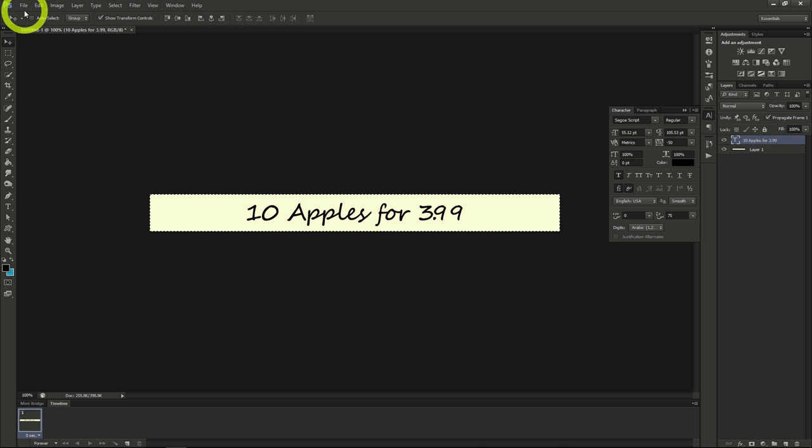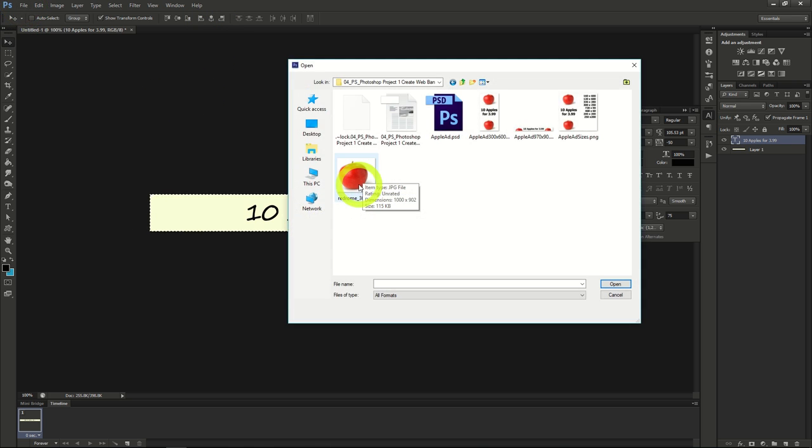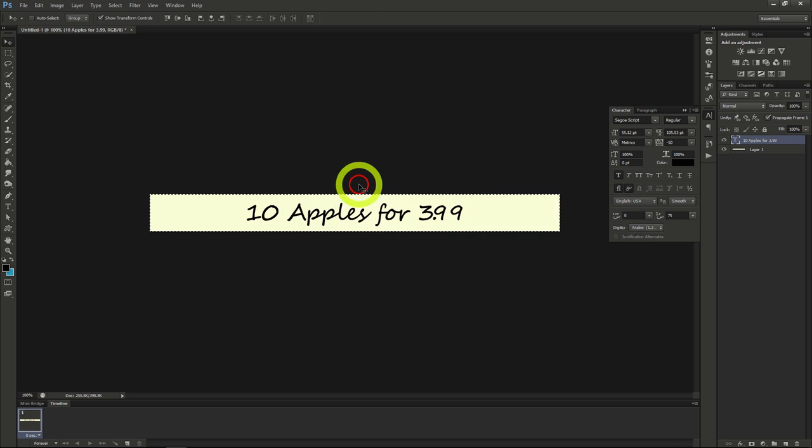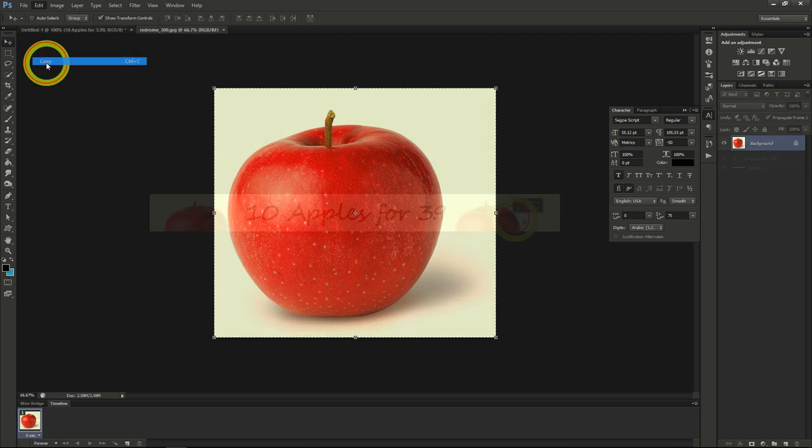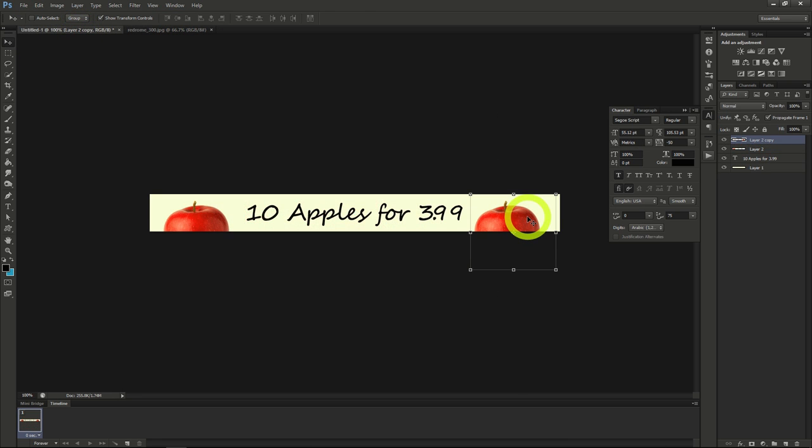From there, add an image of an apple. Here I've added a quick image of an apple I found on the net to both sides of the banner to give it more of a friendly look. And if we were to be finished here, this would be the first type of ad we would have to create for our client. Next, let's create a half-page ad, which is a 300 pixel by 600 pixel version.